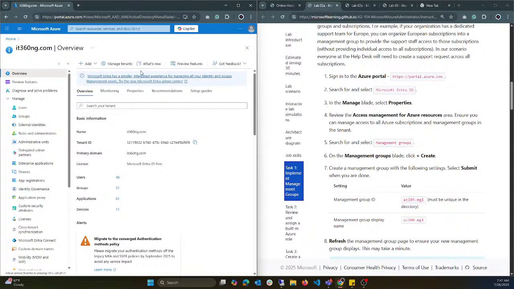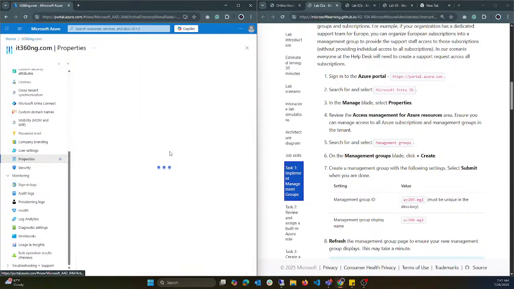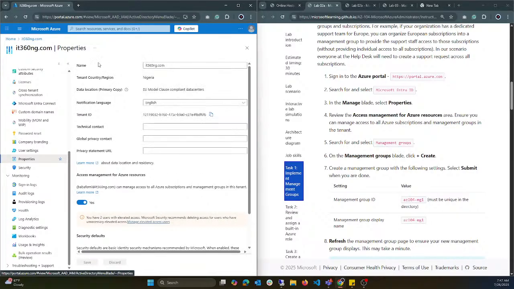So in the manage blade, you want to click on properties. So I click on the properties. I'm going to tell you something about this. Now, these properties are just going to tell you information about where the tenant has been created. You can see the country and the name. The country cannot be changed. The data location cannot be changed, and that's why. But you can still change the notification language, the contact person, the URL, the privacy URL, and the likes.